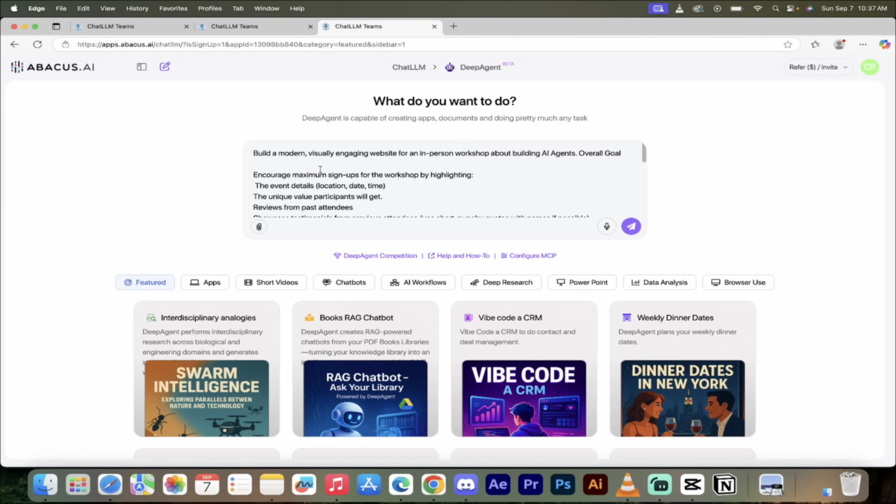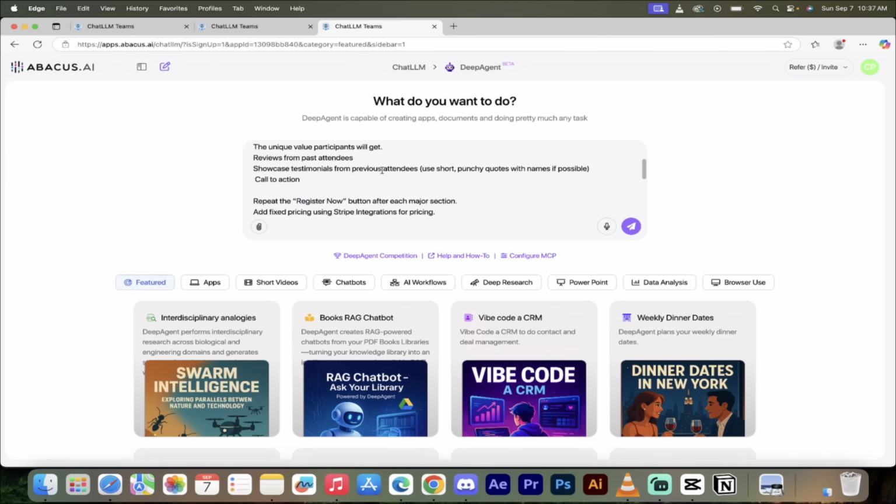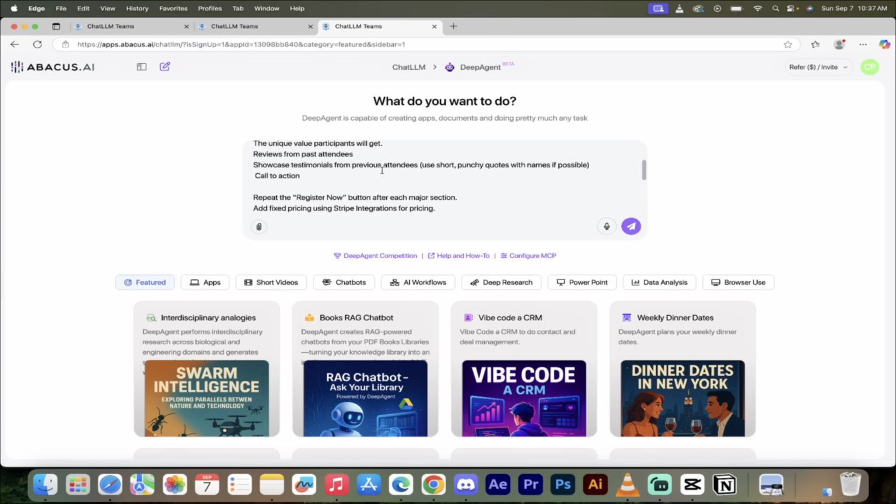Type in your prompt. I will give you a quick high-level overview of what I've written in here. Here it is. Build a modern, visually engaging website for an in-person workshop about building AI agents. All right, that's exactly what I'm looking for. I'll space this a little better. My overall goal is to encourage maximum signups for the workshop, talk about the event details, the participation, the value that participants will get, reviews from past attendees, etc. This, of course, can be anything that you want. This is just specific for my use case, but you can literally type in anything you want.